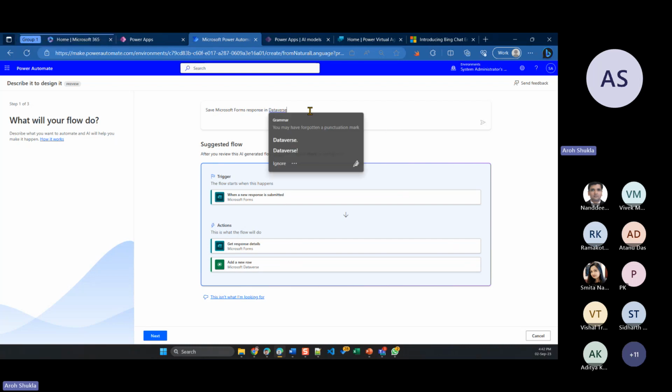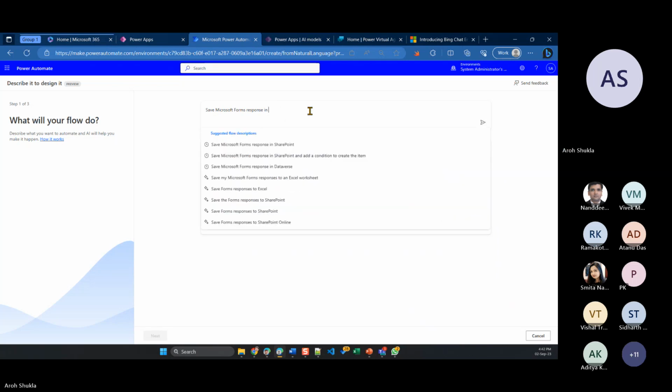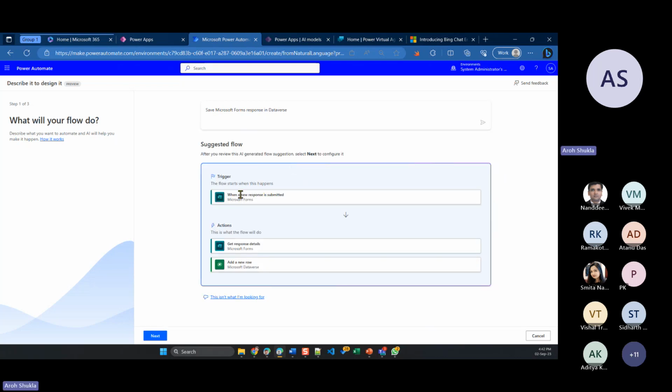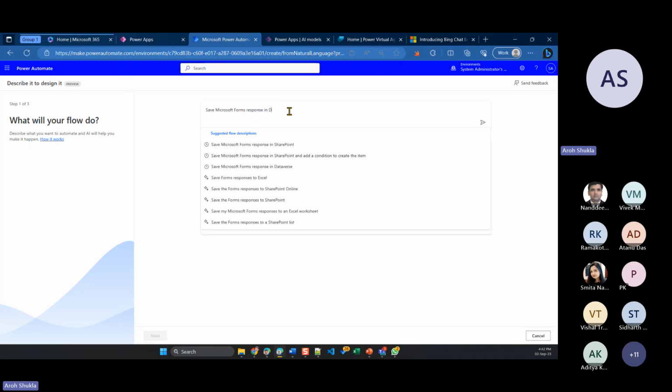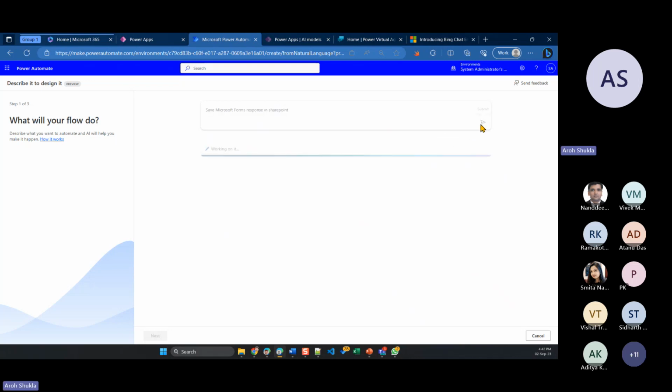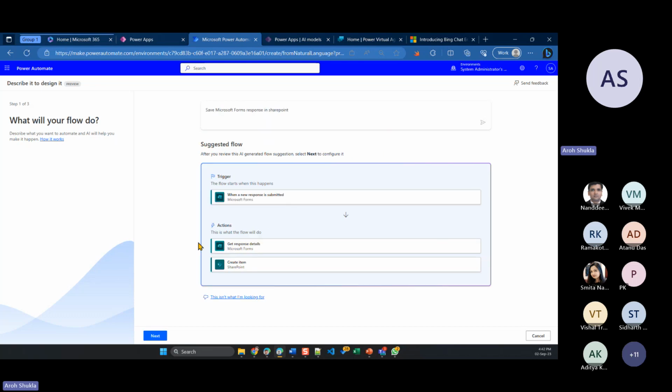What will I do here? I just click on SharePoint. You see one thing: with Forms, Dataverse would create that particular experience for me. But because Dataverse is paid, I just want to use SharePoint, and then it automatically creates a prompt called SharePoint, and I can do a create item. You see, automatically it designed it.